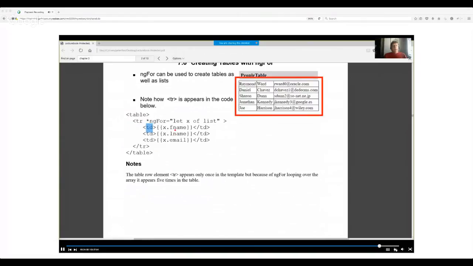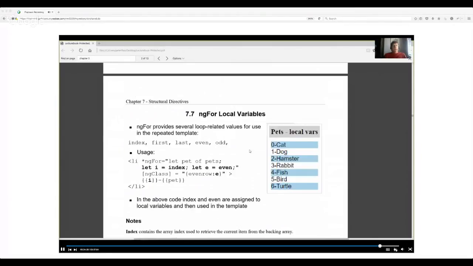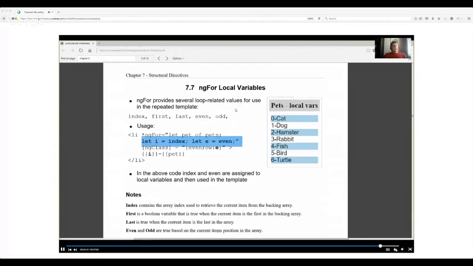So first name, last name, and email. That's first name and last name and email. And there's 1, 2, 3, 4, 5. So it looks like there's 5 elements within that list. So x.fname, x.lname, x.email, those are used to display the contents of that table. ngFor local variables. So find a local variable within this syntax. Actually, there are predefined variables that you can use, and they have specific names that we use. So these are named index, first, last, even, and odd.